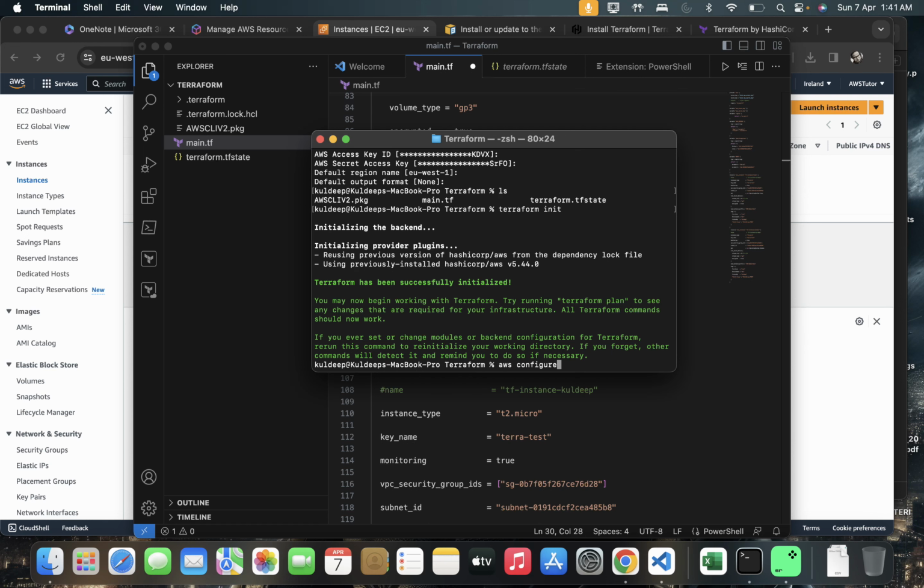So the next command that we need to use is Terraform plan. Terraform plan will show us what changes Terraform is going to perform. It will not make any changes. It will not create any infrastructure resources. It will just show a list of the plan.